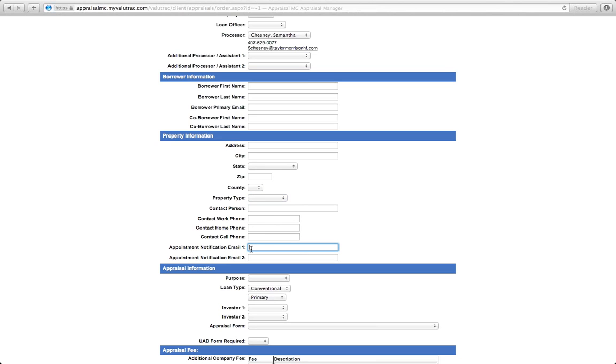The sections labeled Appointment Notification Email 1 and 2 is for any person you may wish to receive an update on the appointment date once the appraiser updates the information. This is useful for listing or buyer's agents, as well as borrowers, and a great way to keep all parties informed.